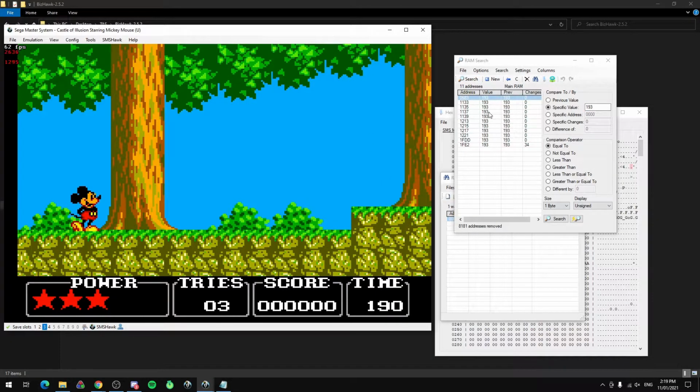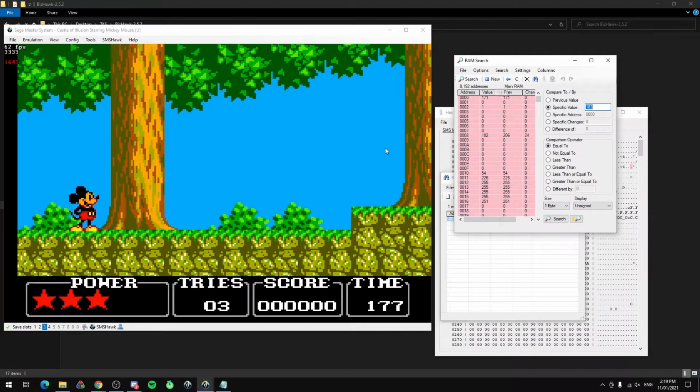But see, these numbers aren't decreasing at all. So none of these are the time. In fact, if I search for something that was 183 now, because that's supposed to be the time, it gets rid of all those. So we've had no luck finding the time like that. So let's try a different approach. We're going to start a new search.